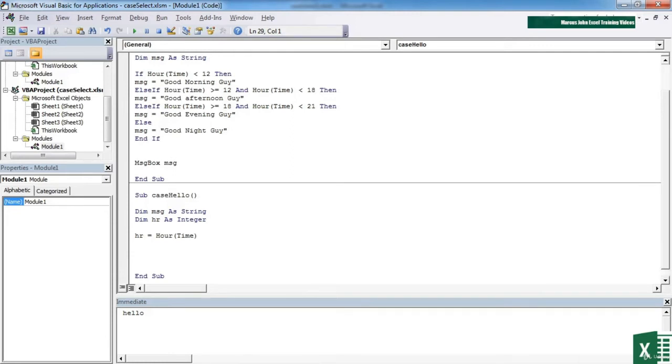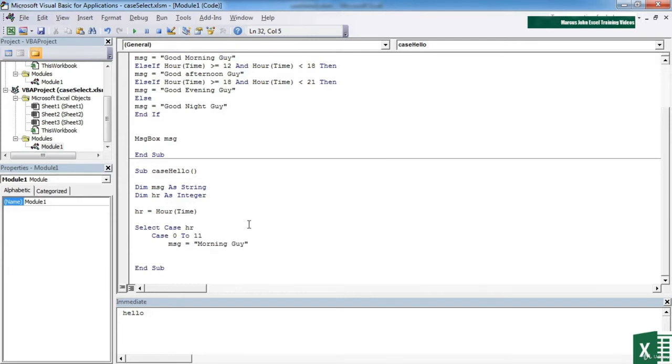And then we need to use this clever little select case. This is then followed by the item, the variable that we want to check possible variations of. Well, that variable is hr. And then case 0 to 11. Then our MSG is going to be the good morning one. Let's drop the good morning, Guy. Now, this indentation that I'm carrying out here is not actually required for the select case statement to work. It just makes it slightly easier to read.